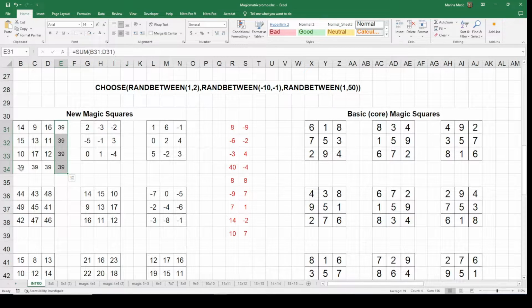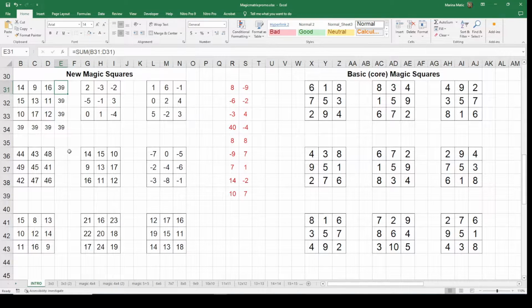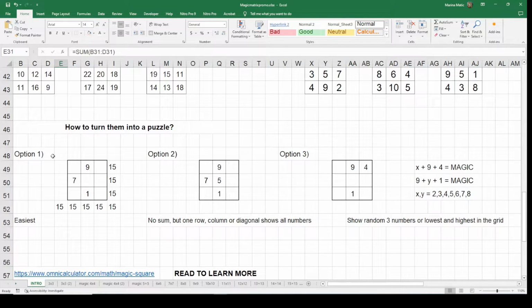So if you want to have sum visible, you would have to do that as well. You would have to add the sum of the rows and diagonals and all the columns. So that is one way to do it. So that is the first option of turning this into a puzzle.